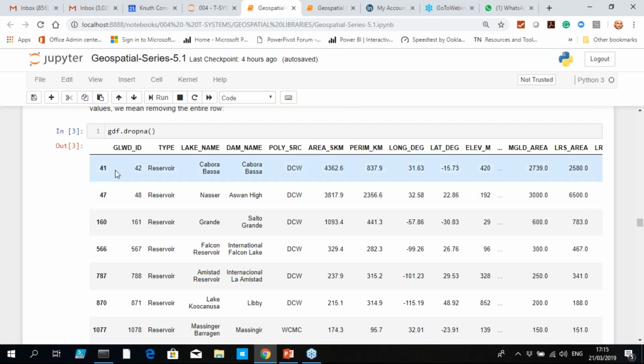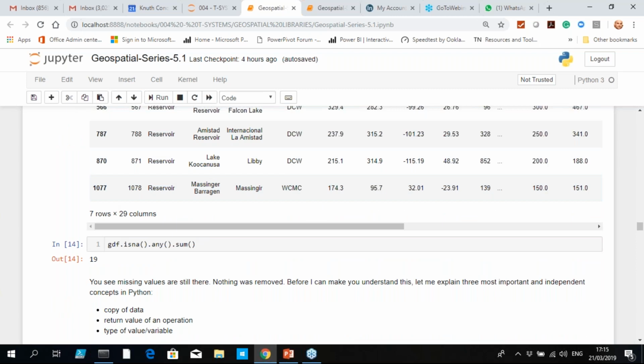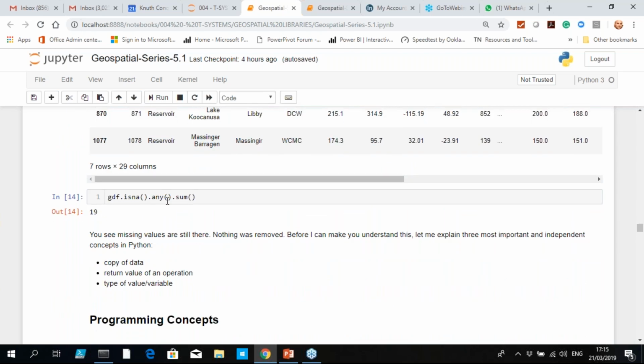And as you can see here, the first row in our data set where no data is missing is row number 41, right? So we have a total of 7 rows out of 3,721 where we have all the data. And we can also, as we did before, check how many columns there are where data is missing, and that's a total of 19 columns.